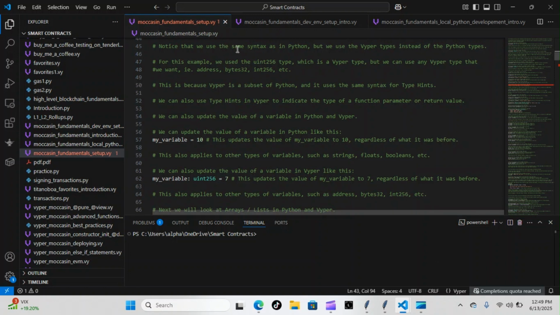And notice that we use the same syntax as in Python, but we use the Viper types instead of the Python types. The example we used was a uint256 type, which is a Viper type, but we can also use any Viper type that we want, i.e. address, bytes32, int256, etc., etc. Now, this is because Viper is a subset of Python and it uses the same syntax for type hints. That's why we can use the same syntax on both. You can also use type hints in Viper to indicate the type of a function parameter or return value.